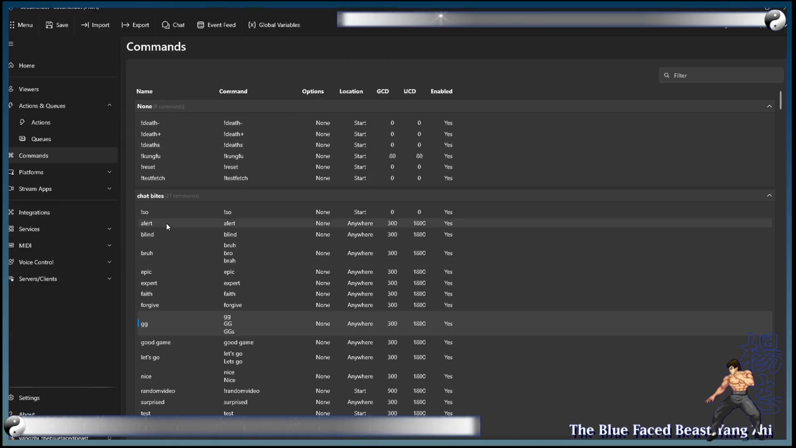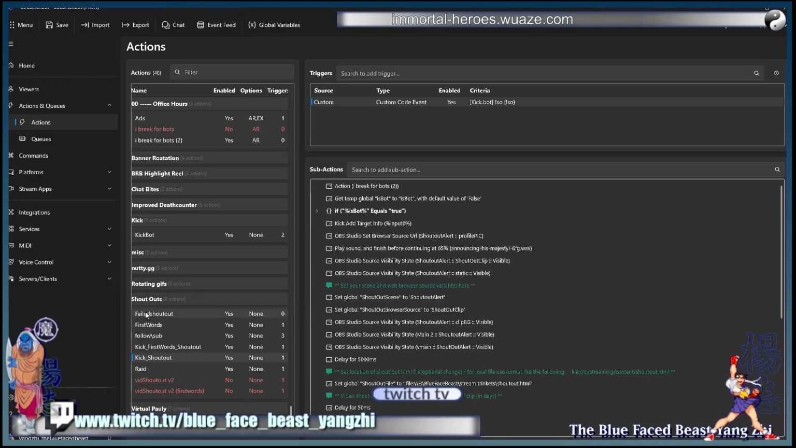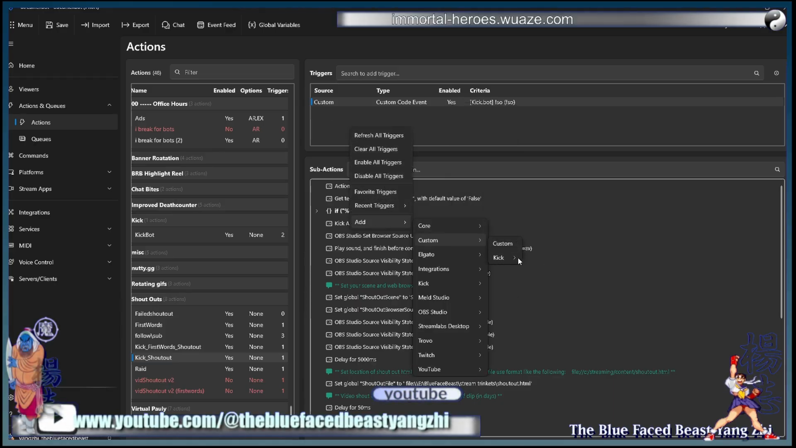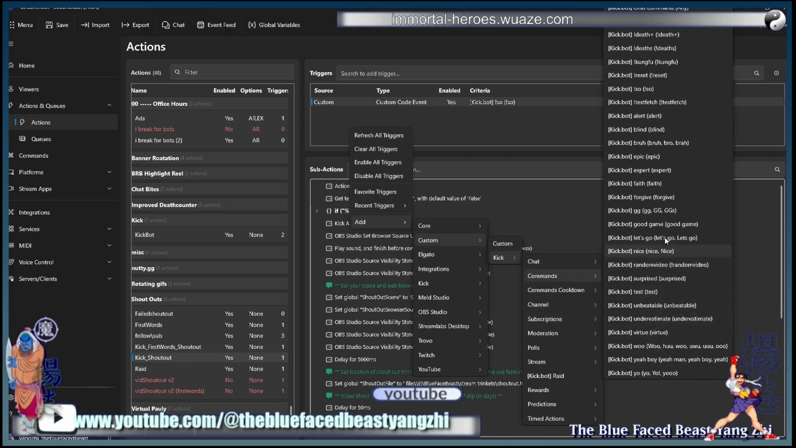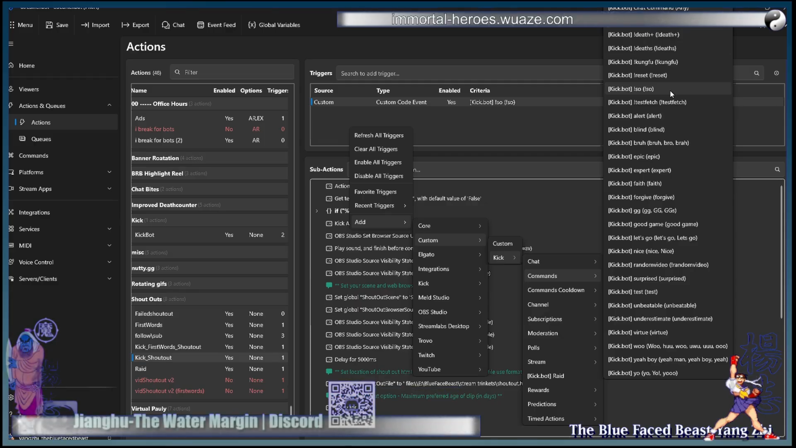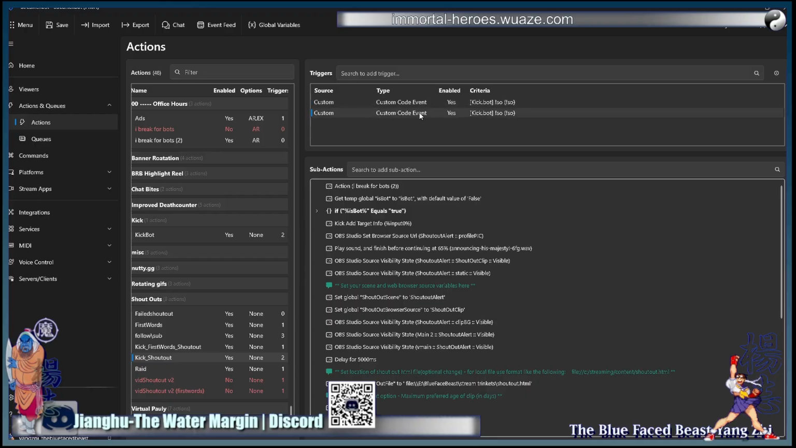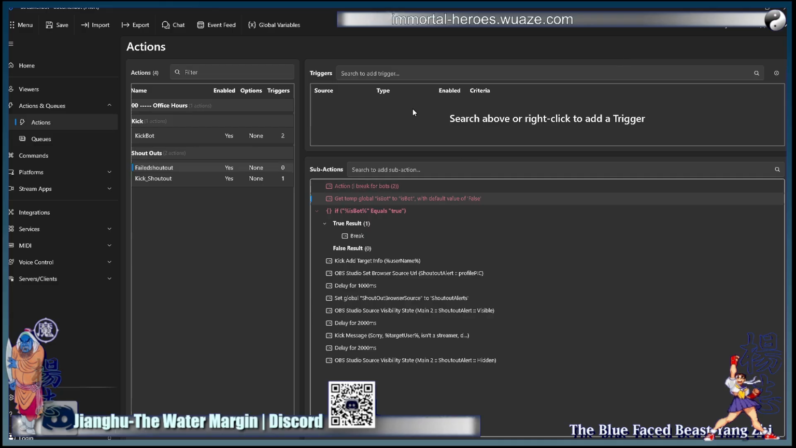My official one, we have ISO here. Then go to actions, shoutouts, Kick shoutout, trigger, custom code event. You got it right here. You can add custom Kick commands. When you set up your commands, they're all going to be here. So you can see KickBot, ISO. You're going to choose that one. Boom. Just set it up twice. But anyway, I'm going to delete that one. Okay, so you're going to set that up here.